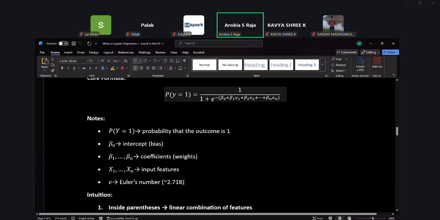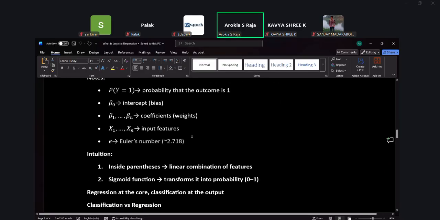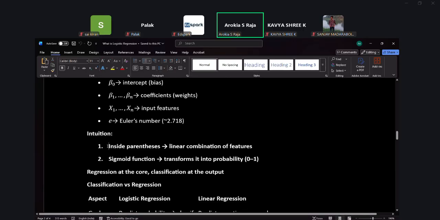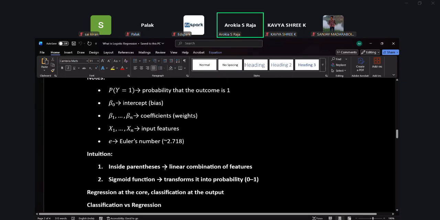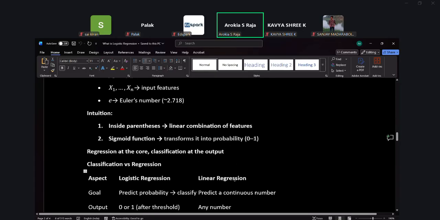This e is Euler's number, which is a constant, approximately 2.718. The intuition is that inside the parenthesis, it looks at the linear combination of features, the mx plus b, and the sigmoid function transforms it into a probability between 0 and 1. That's what the sigmoid function is.